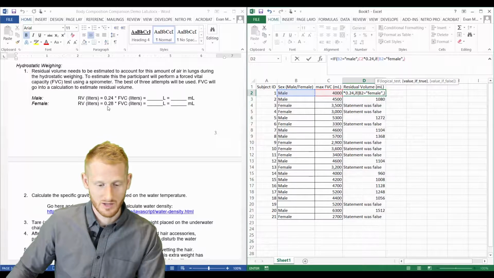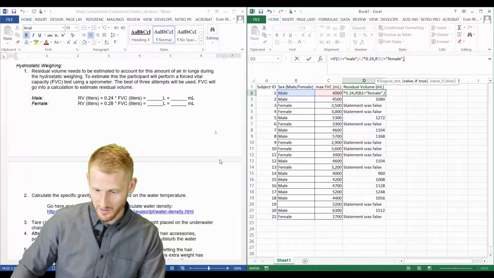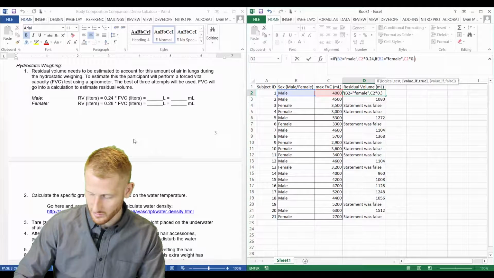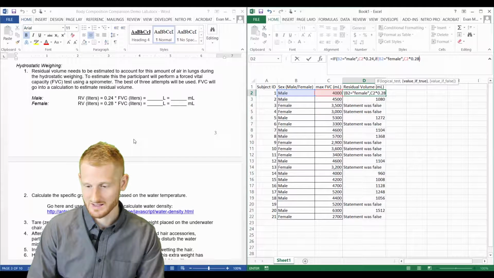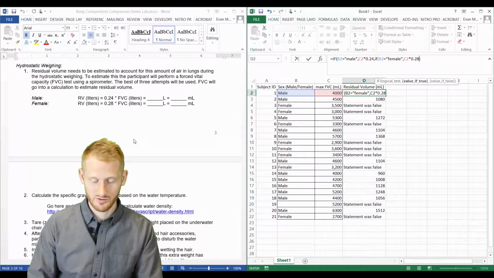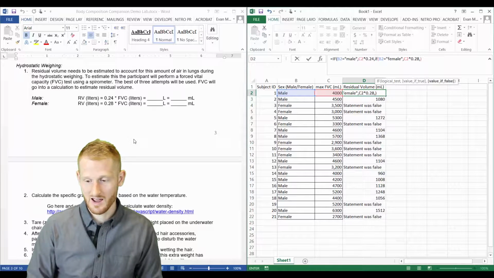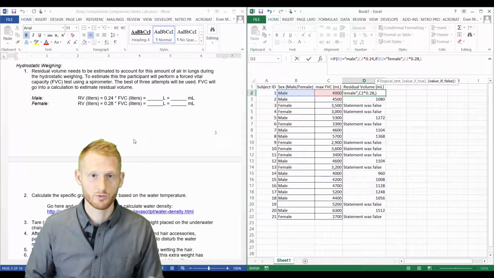We're going to type in this formula. If they are female, multiply the force vital capacity, so I'm going to click here, by 0.28. Okay, so multiply that by 0.28, and that is the end of what happens if it's true. So again, if they are female, do this. So end that. Now it's asking, if it's false, what do we do?